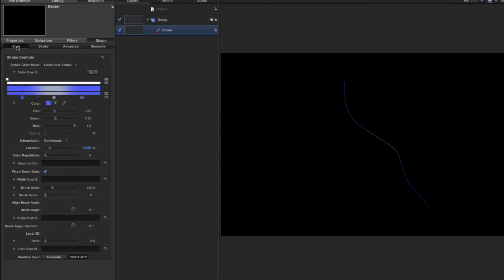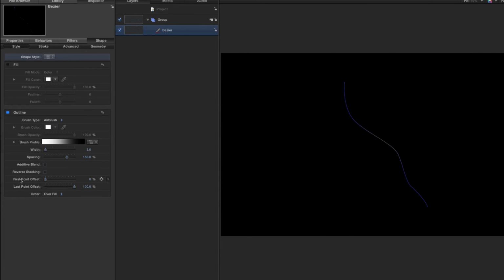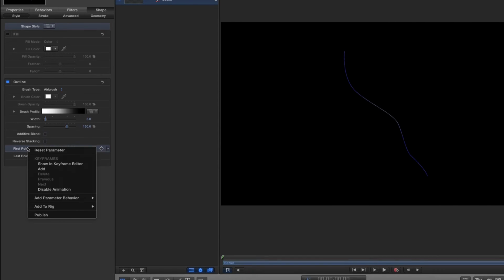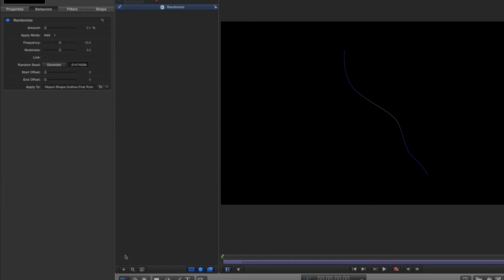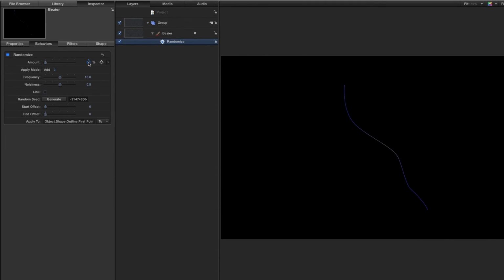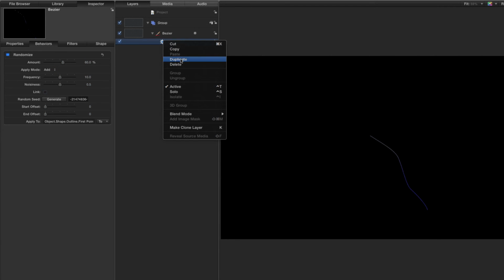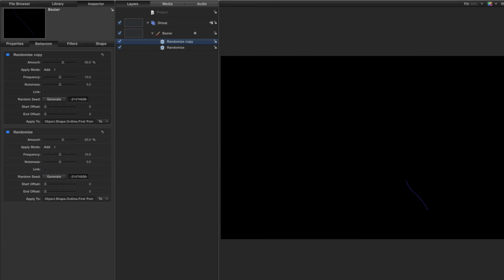So we'll come back to the Style tab, and what I want to do is animate the first and last point offsets. So I'm going to click on first point offset and then right click, Add Parameter Behavior, Randomize, and I'm going to set the amount to 60%, and if we look at what happens with that, we've now got the line shooting up and down. So I'm going to duplicate that randomized behavior and apply it to the object shape outline last point offset, and we're going to set the apply mode to subtract.